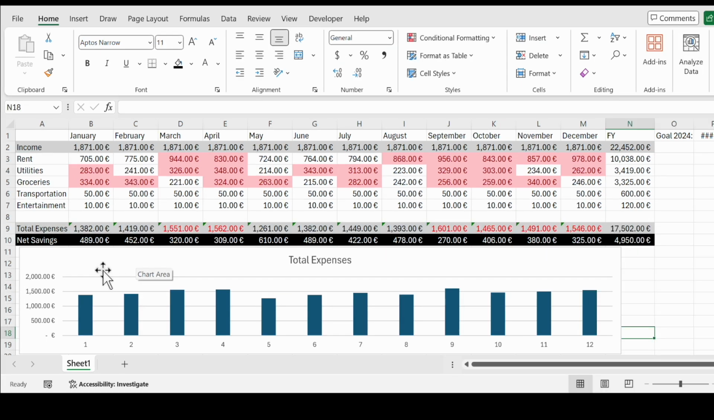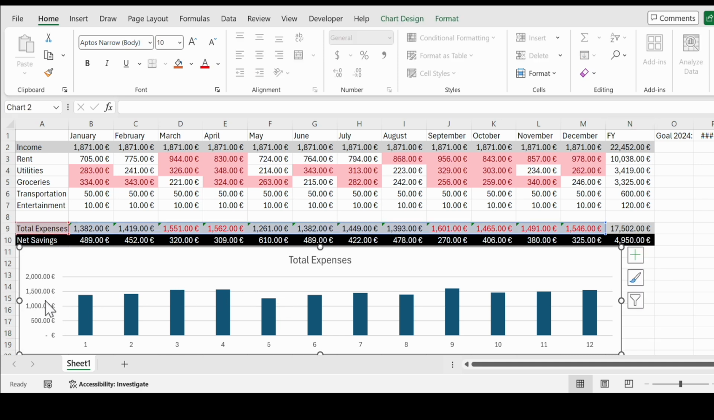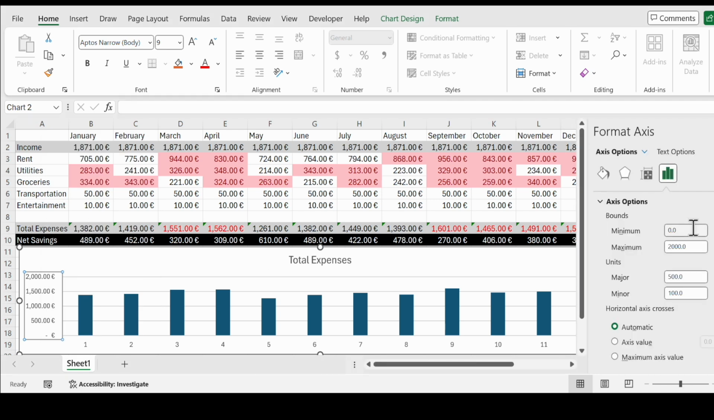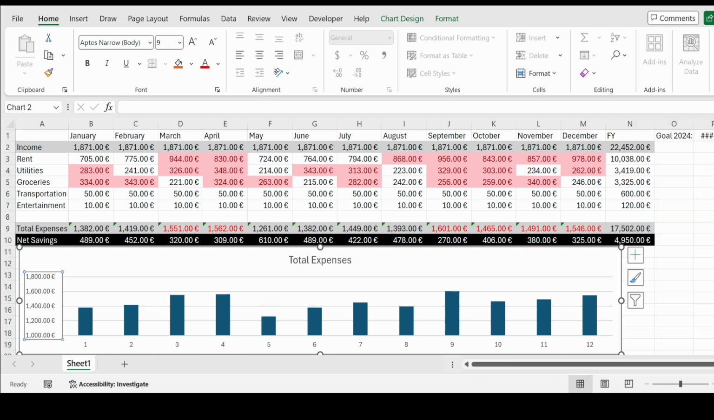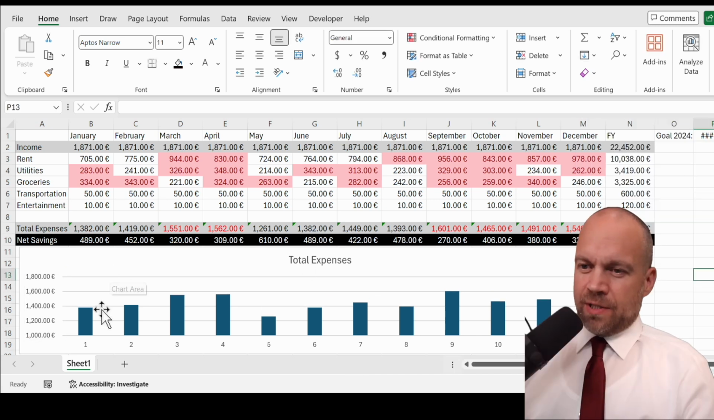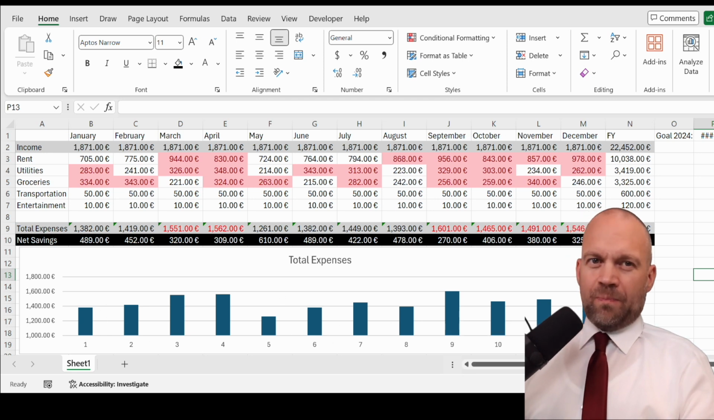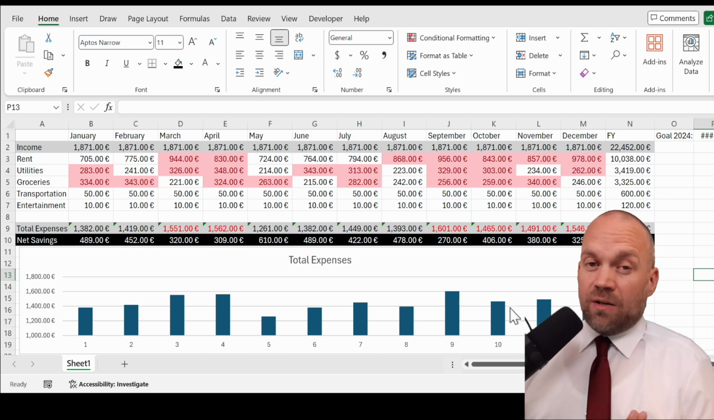As you can see, you cannot see it that well. So I would change the axis, format axis, and say minimum 1,000. And now you can see very well where you have high expenses and where it's all in line with our goal. This helps you see trends in your spending too.